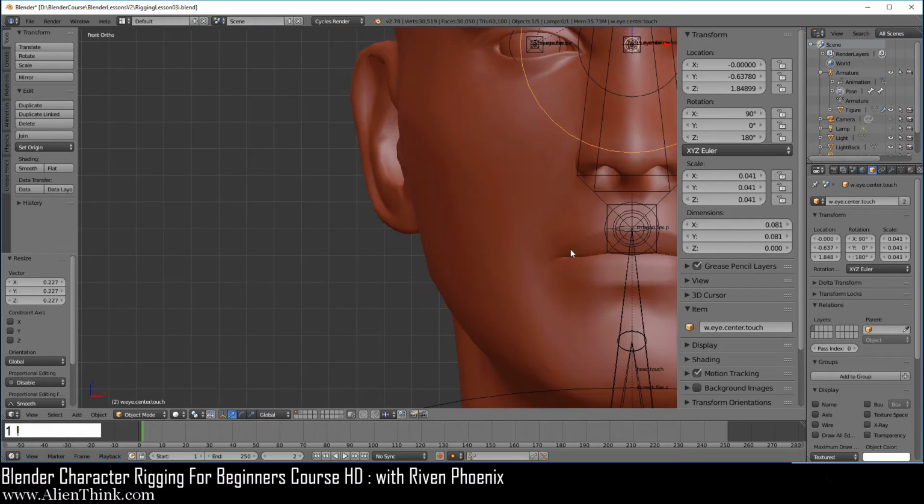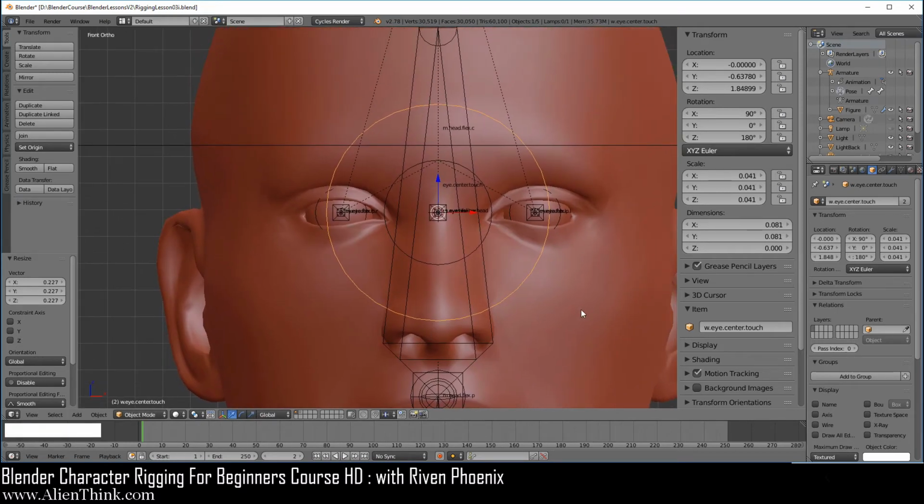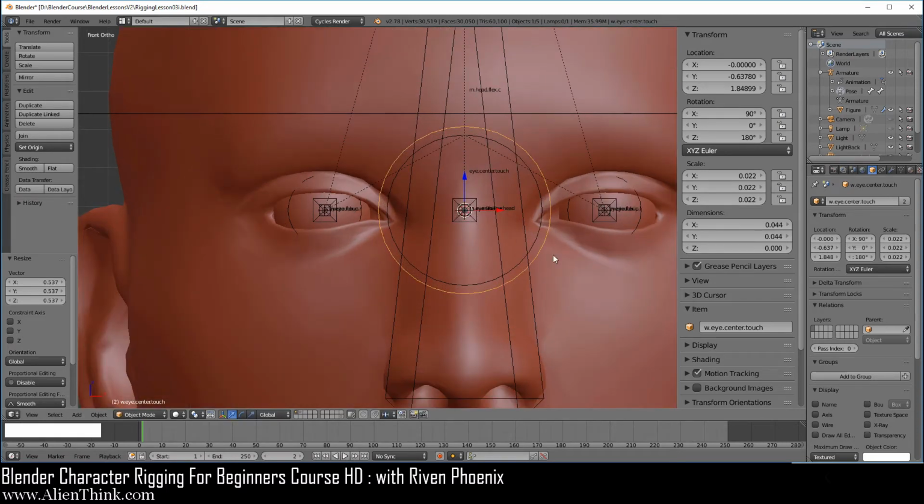Now press the 1 key to go to your front view so you can see this. Press the S key to scale this down. Now again, don't match it perfectly. Keep it out a little bit so you can select the object. Now go ahead and press the tab key on the object itself.